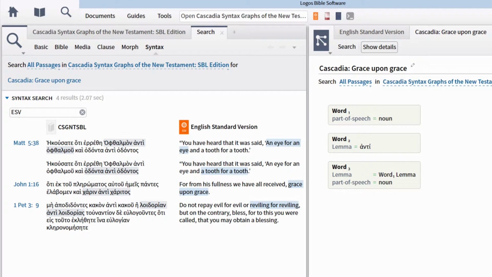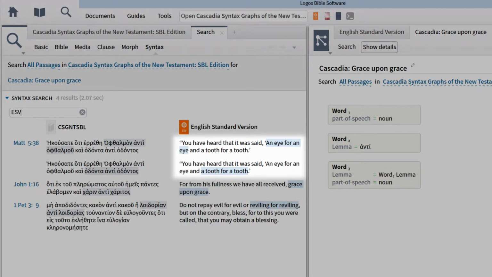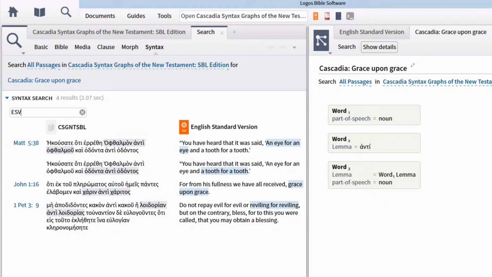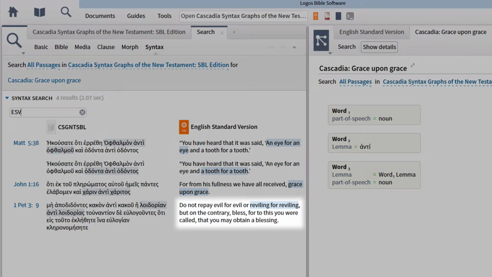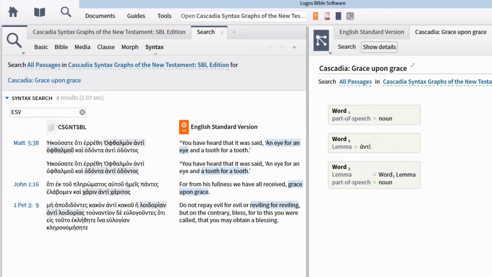In each of the other hits, there is the description of the giving of one thing as a response to another thing of a like variety or kind. In Matthew 5:38, eye for an eye and tooth for a tooth. 1 Peter 3:9 says, reviling for reviling. How does this affect our interpretation of John 1:16?